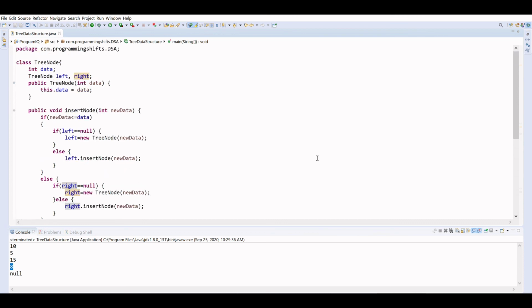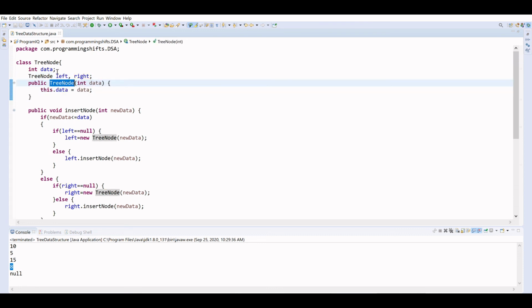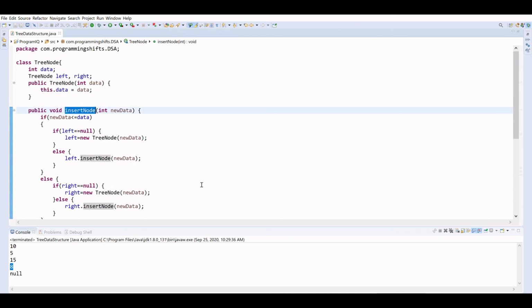So what I did, let me summarize these things. I have created a tree node, and I have created a data, and for each tree node there will be a left or right as children. And if you want to insert a data at the first place, it should be like this. So this method insert node will check the data, right? Insert node will check the data.